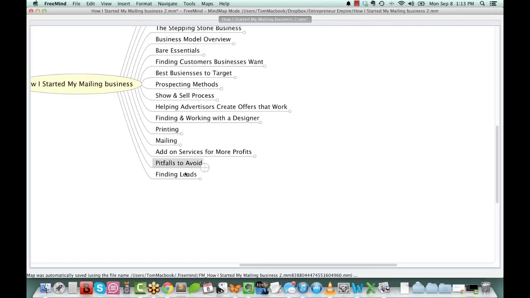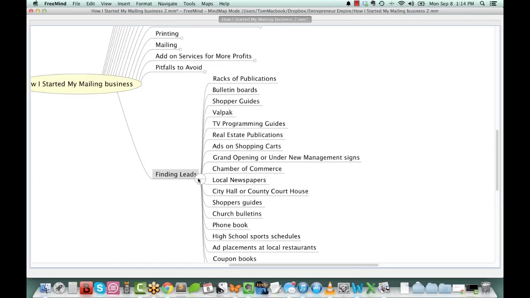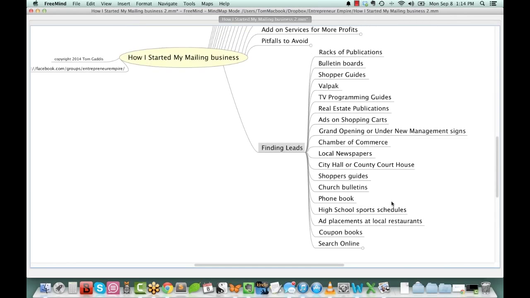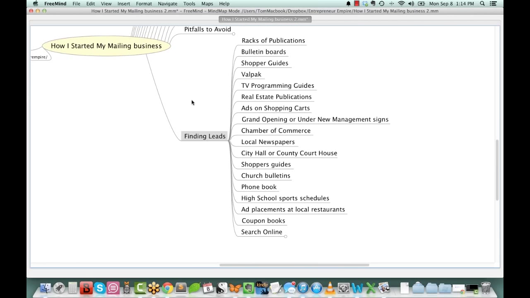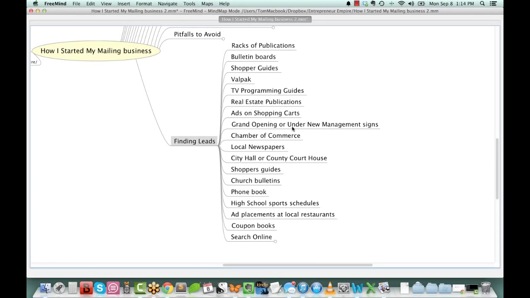So, finding leads. Here's a pretty big list over here of places where I look to get ideas of businesses to approach. These are all great places to look for potential advertisers. If somebody's already spending on advertising, they're more likely to go with you. Racks of publications, bulletin boards, shopper guides, Valpak.